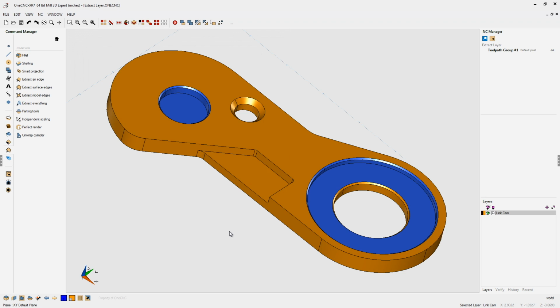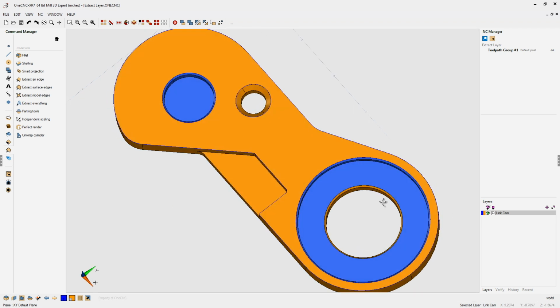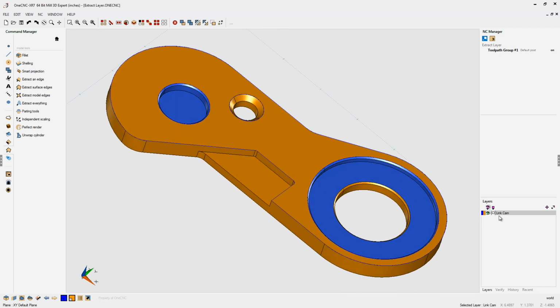It's as easy as that. So now, if we head back over here to Extract Surface Edges, going to left click and then right-hand mouse click, you can see now that all the geometry is on the same layer. Very easy to set up, very nice.